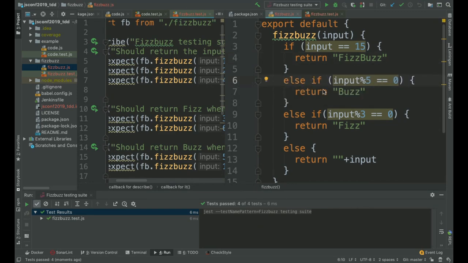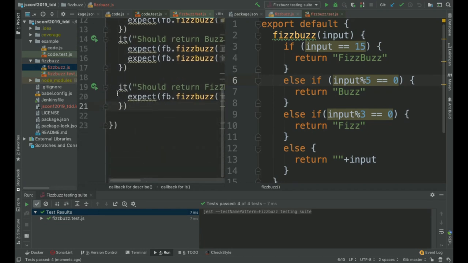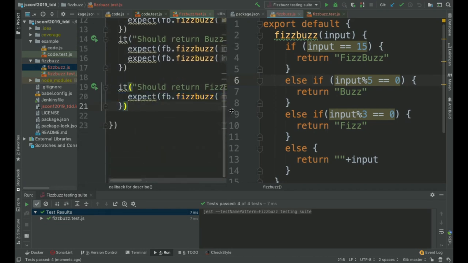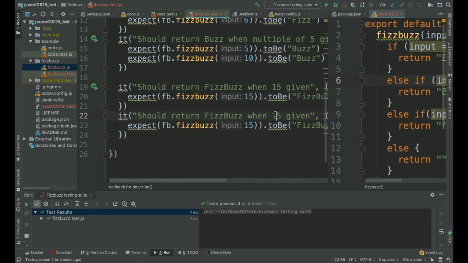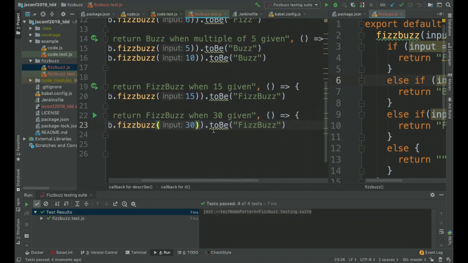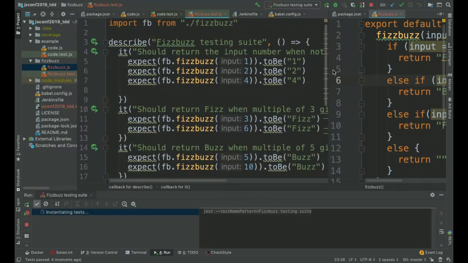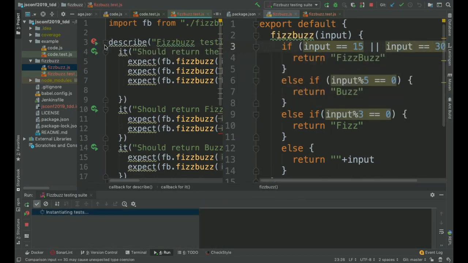Now I can refactor. Again, I will use the else because I find it nicer. That's all I can do at the moment. So I run again, and I didn't break anything. Now, next test that can fail, 30. So fizzbuzz when 30 given. So 30 should be fizzbuzz. I'm going to run my test again. And I'm in the red state. I'm going to do that, or input 30, return fizzbuzz. I'm in the green state.